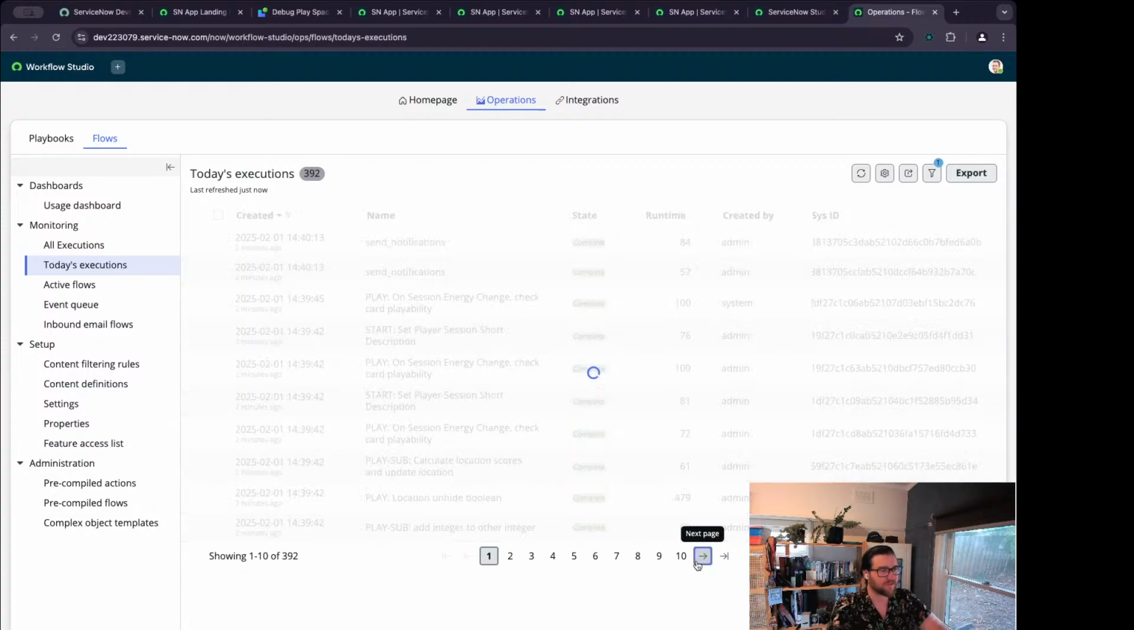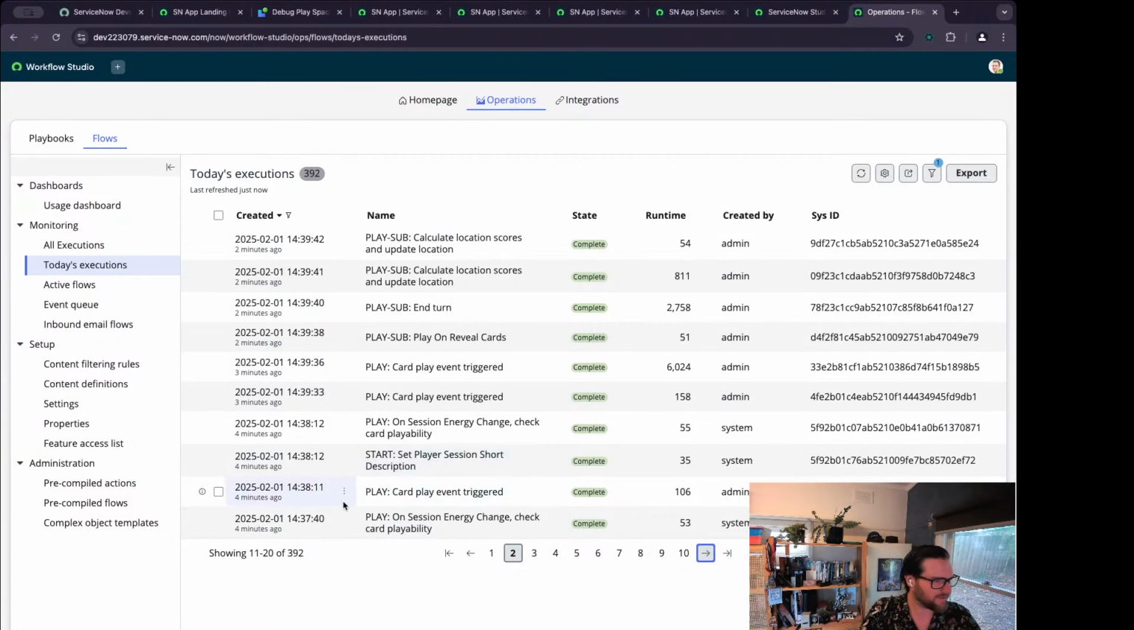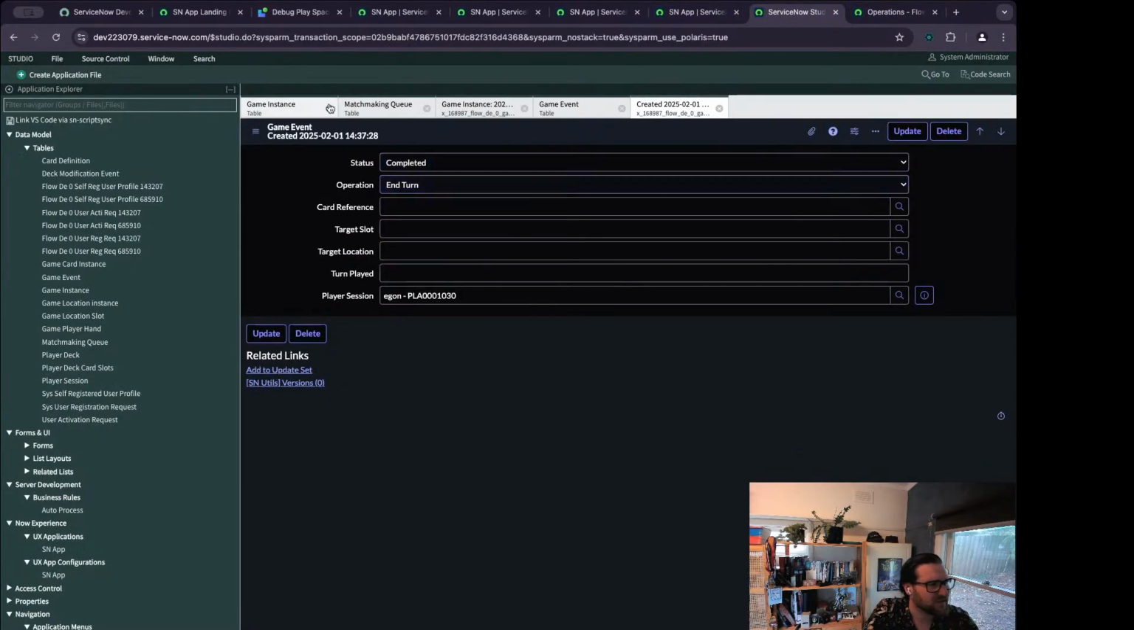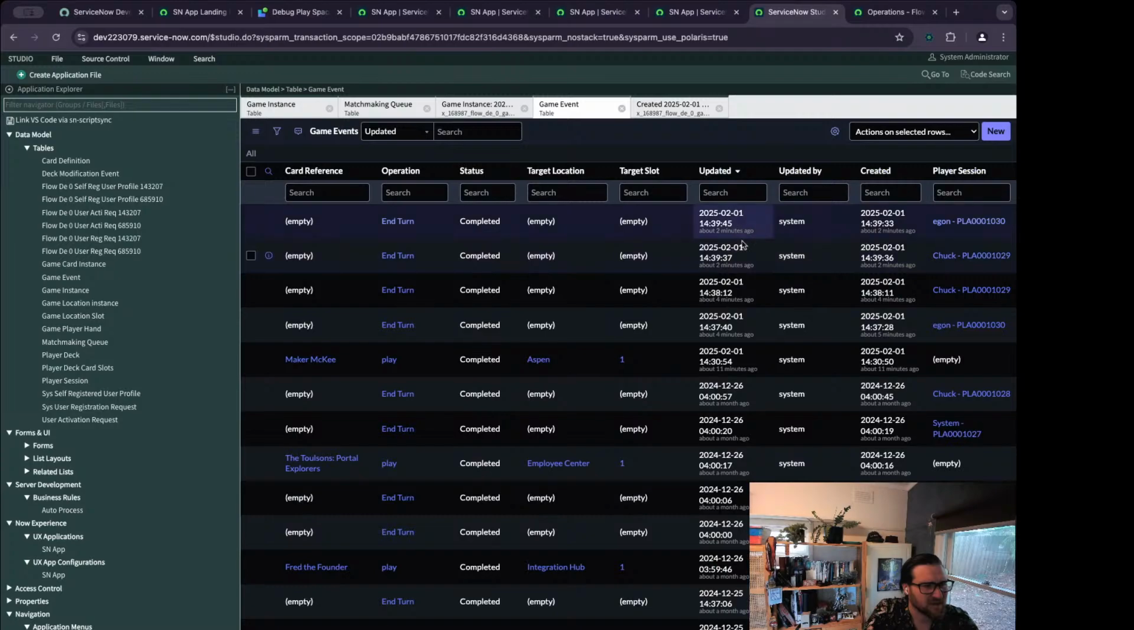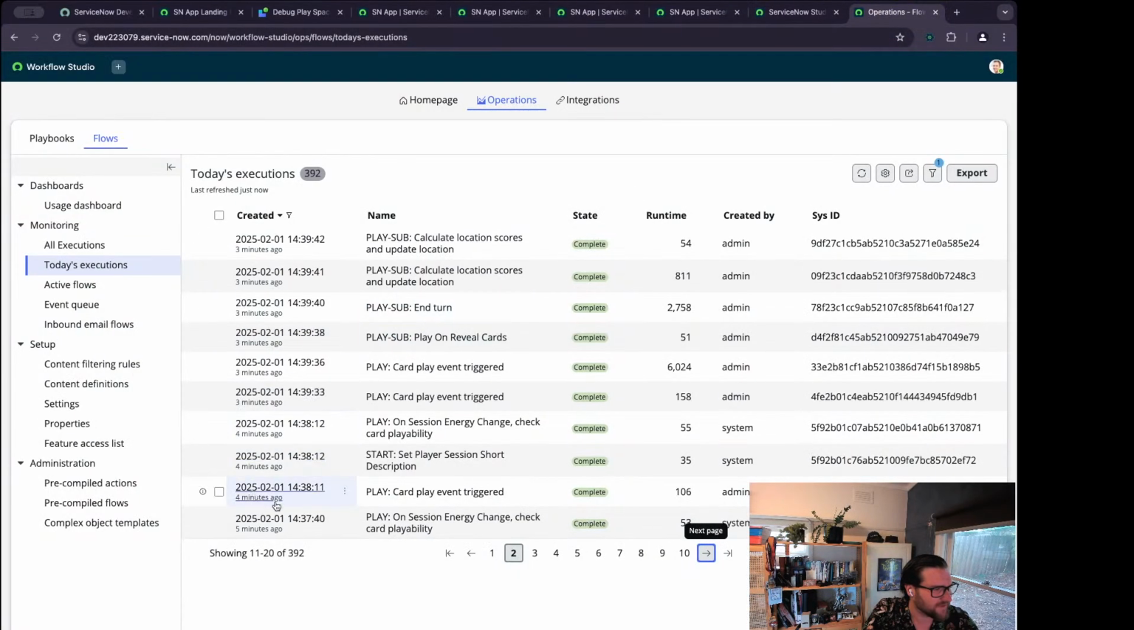All right, so you can see there's a whole bunch of logic happening here, right? So if we go, we want three. We want to find this guy, which was... Okay, so these were 4 minutes ago, 5 minutes ago. So 5 minutes ago, on session energy change.